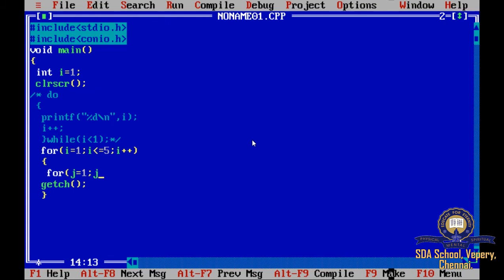You should use a different variable. J is less than equal to I, I am giving I. Let me check what is happening here. So j plus plus. So give printf. Inside the loop you have to print the j value, percentage d slash t. So tab comma j value.